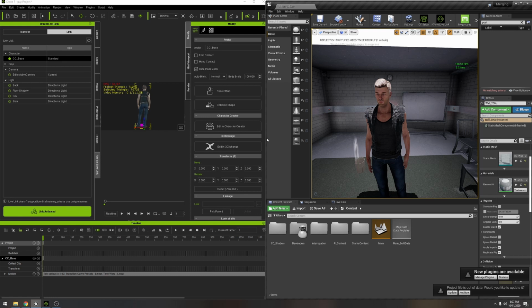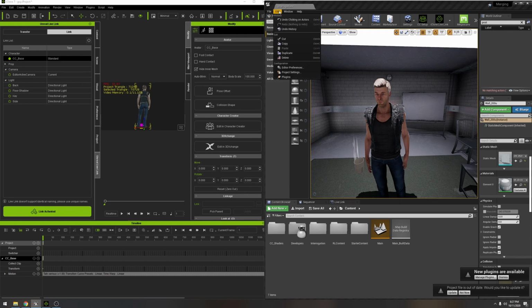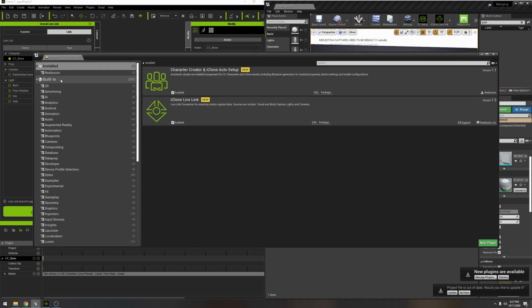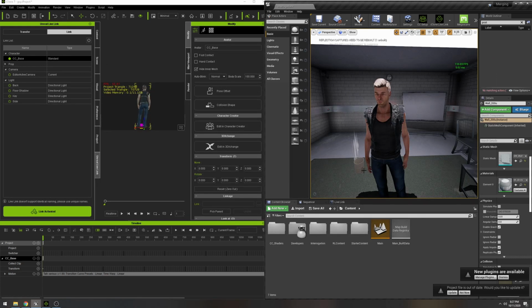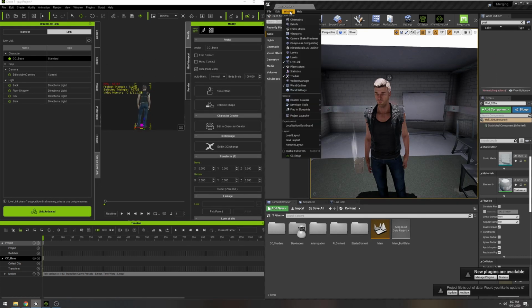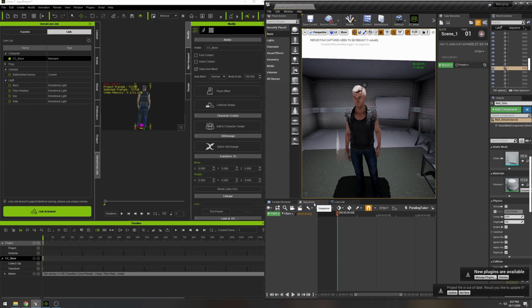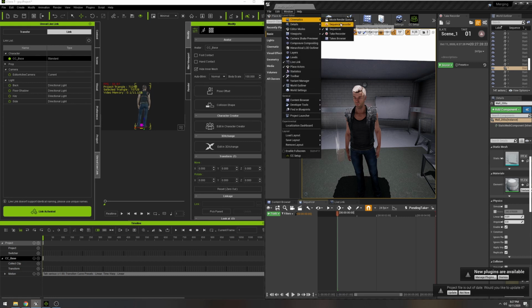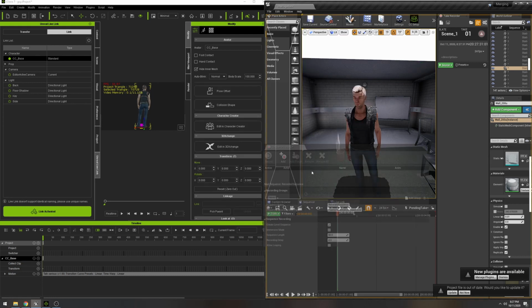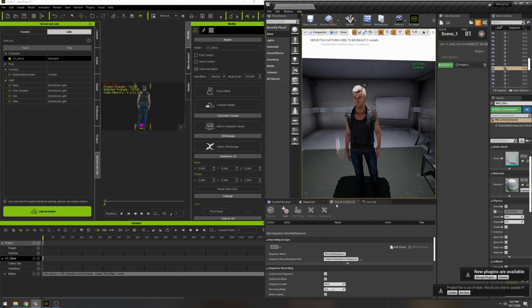Okay? So with that being said, let's see if we can enable the Take Recorder from the plugins. If I go to built-in Take Recorder, it looks like I already have it enabled. If you don't have it enabled, go ahead and enable it, and you're going to have to restart your engine. Then go to Windows, then Cinematics, and Take Recorder is right there. We also need the Sequence Recorder, and it's already there.